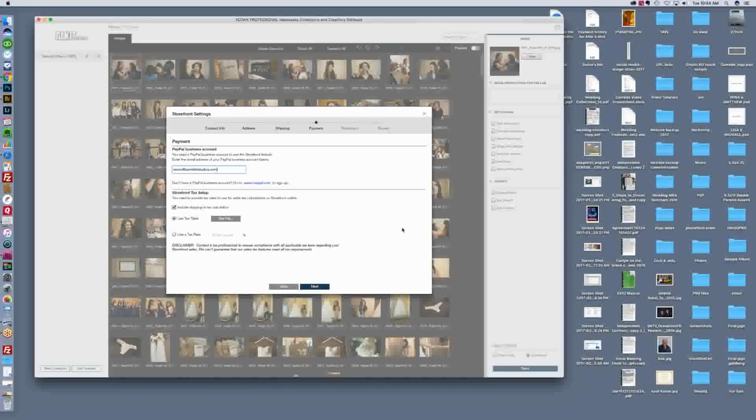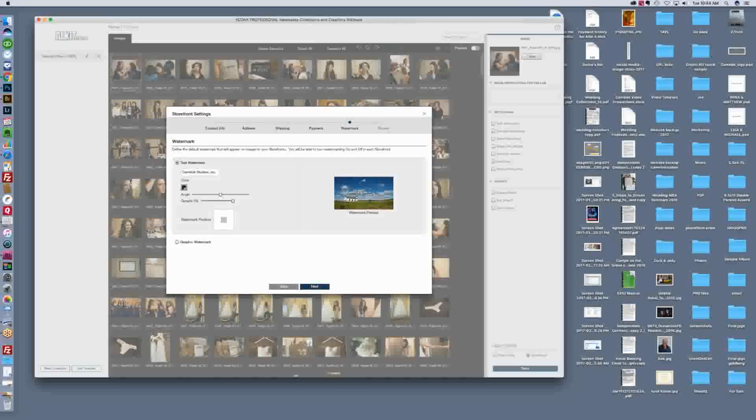If your clients or their friends or their family make a purchase, you get paid immediately. It hits your account. Tax rate? Why don't you just put in your flat tax rate there? Yeah, that's good. And then keep going here. You're almost done. Watermarking. That can either be a text item or a graphic watermark. You can just leave that as the default.